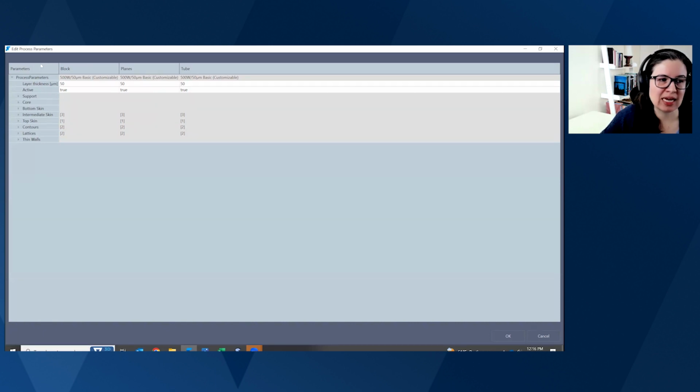You can see that we have in this first column a list of all the process parameters that you'll be able to modify. And we have a column for each of the parts that you have in your build layout so that you can change the settings for each. We have some general settings like layer thickness, for instance, that apply to your entire part. But then we also have some feature-specific settings, like settings for supports, for core, for skins, and so on and so forth.